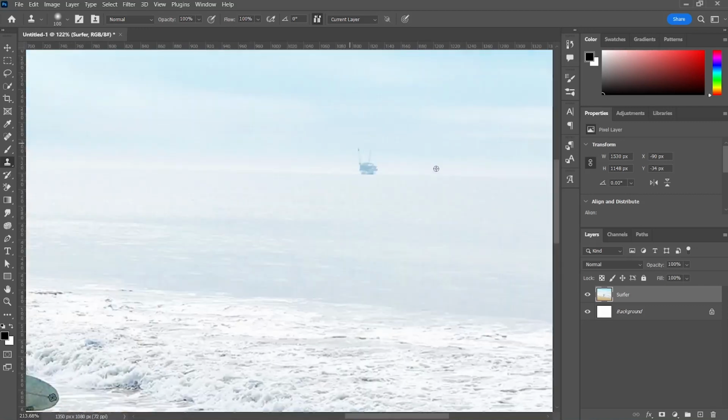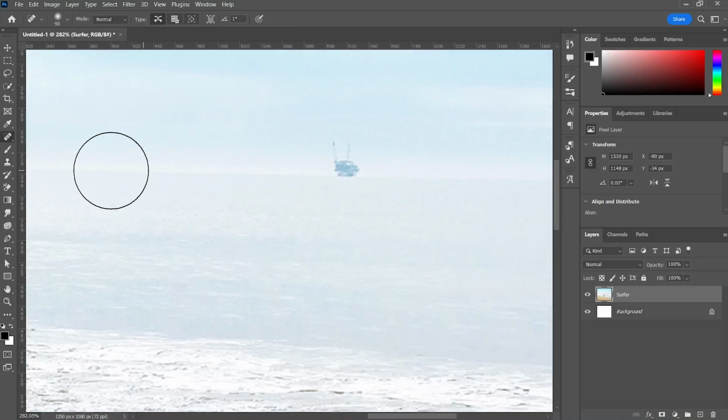For the Spot Healing Brush, I recommend just painting away little bits at a time, rather than trying to remove the whole object at once, because sometimes that can create strange results.